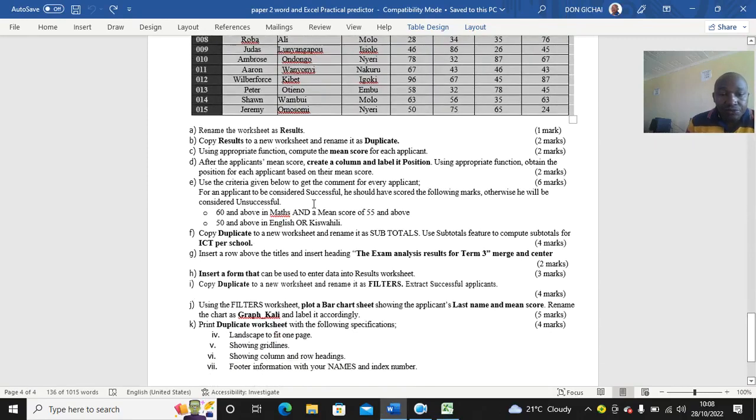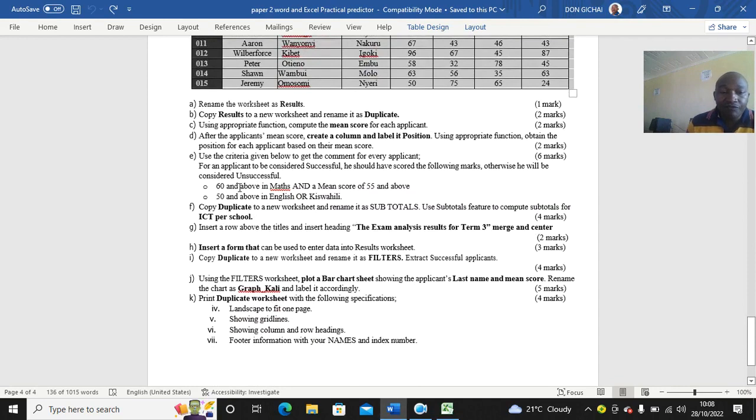Then from there, you also need to look at this one, that is, use the criteria given below to get comments for every applicant. So, for you to be successful, you must have 60 and above in maths, and a mean score of 55 and above, then 50 and above in English or Kiswahili. So here we shall use a function called IF and OR.